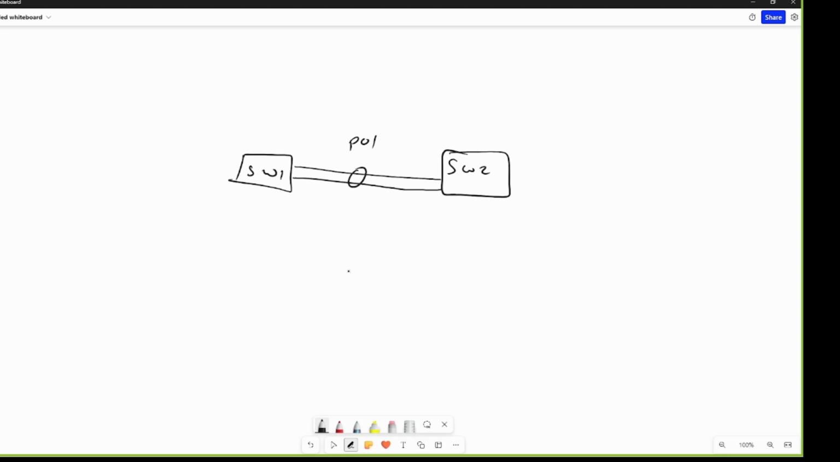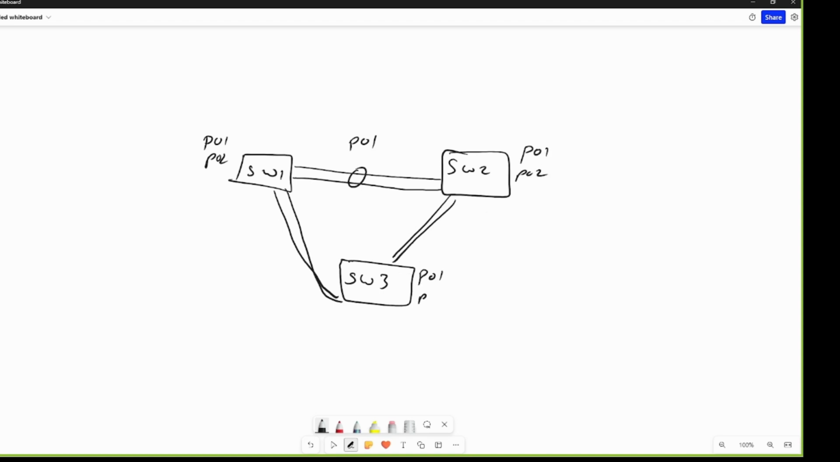After that I will connect one more switch, that is switch 3, and I will connect two links from this side and two links from this side. On every switch I will create two interfaces, port channel 1 and port channel 2. Both the port channels will be trunk ports, because if I create the VLANs, all the switches should have the VLANs and should be able to communicate with each other.